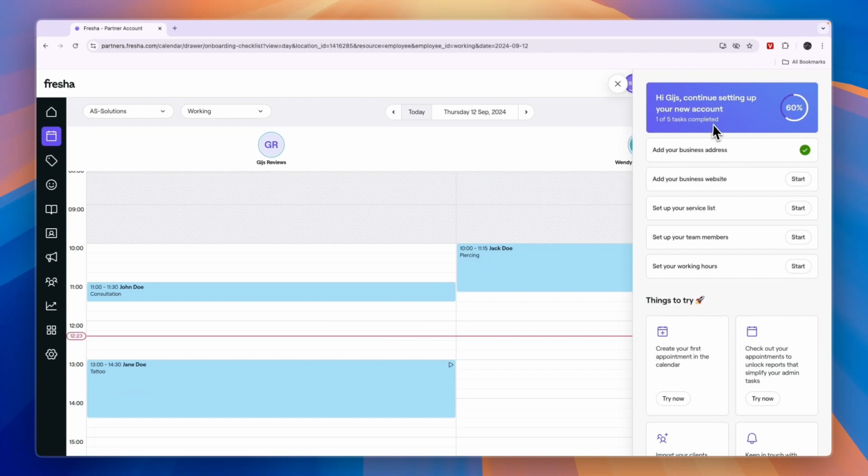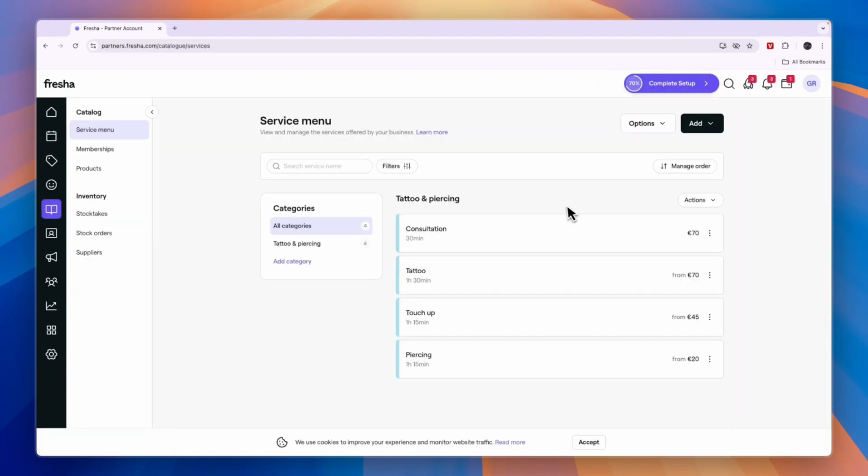So there's a checklist that you can follow right here. So now you can add your business website, but if you don't have that, you can simply skip that and start setting up your service list. So click start right there, and then you will get to your service menu. Now you will see currently they have 4 categories right here. Now I chose tattoo and piercing in my service, so that's why it has the tattoo, touch-up, piercing and consultation.